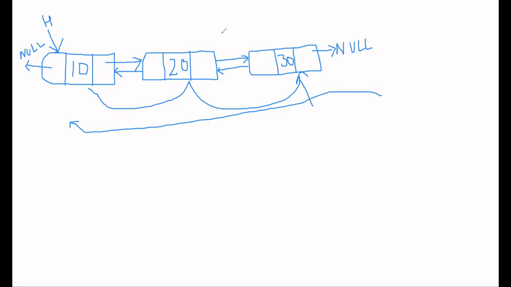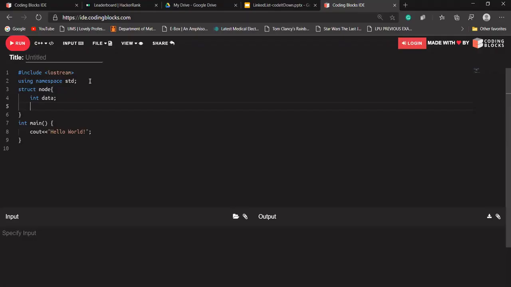So let's move to the code part. In the single linked list, we had a next pointer in the node, and this time we have one more pointer in the node. Let's call it a previous pointer.